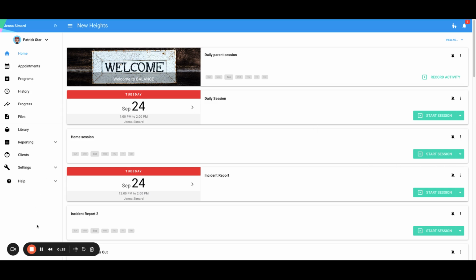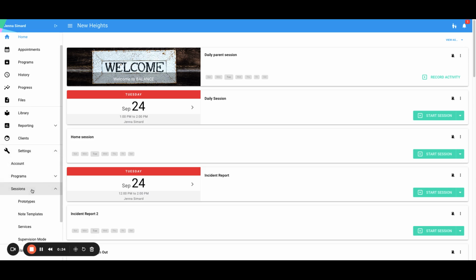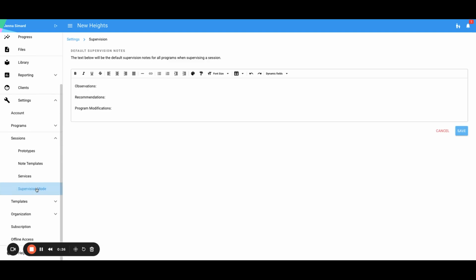The first thing that you'll need to do is somebody from your organization with manager level access will need to go into settings, sessions, supervision mode. Keep in mind that this is only something that can be utilized if you do have a premium subscription or an enterprise level subscription.